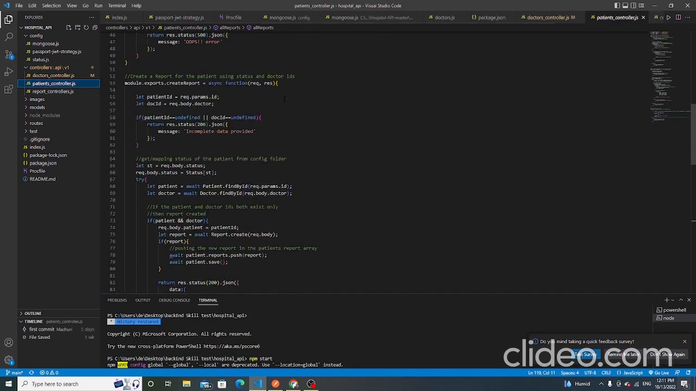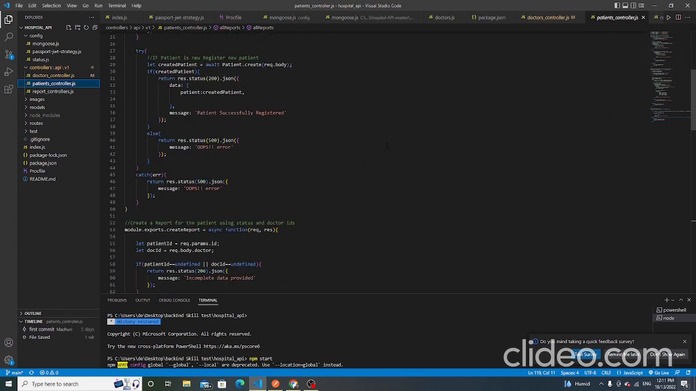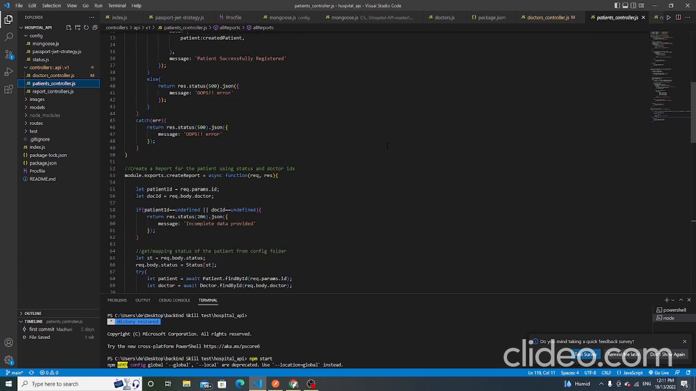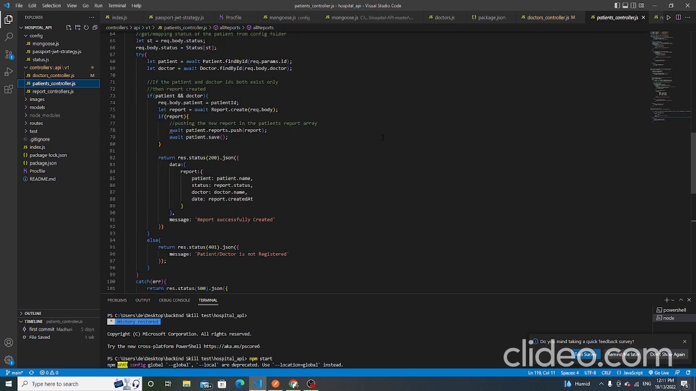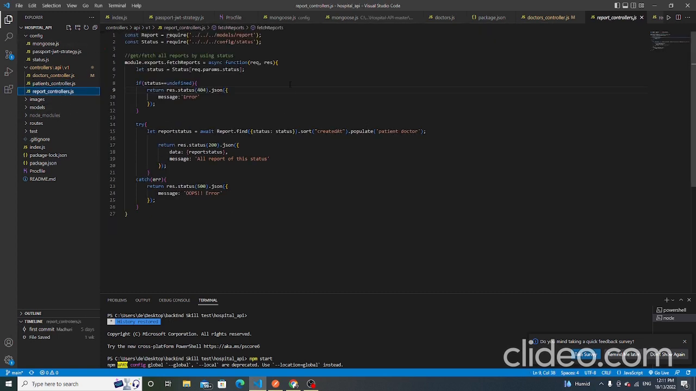The patient controller handles first registering the patient using the name, phone number and password. Then it creates the report of the patient using the status and doctor's ID also. Then it fetches all reports of the patient. That's it. This is the report controller. This report controller fetches all reports using the status.